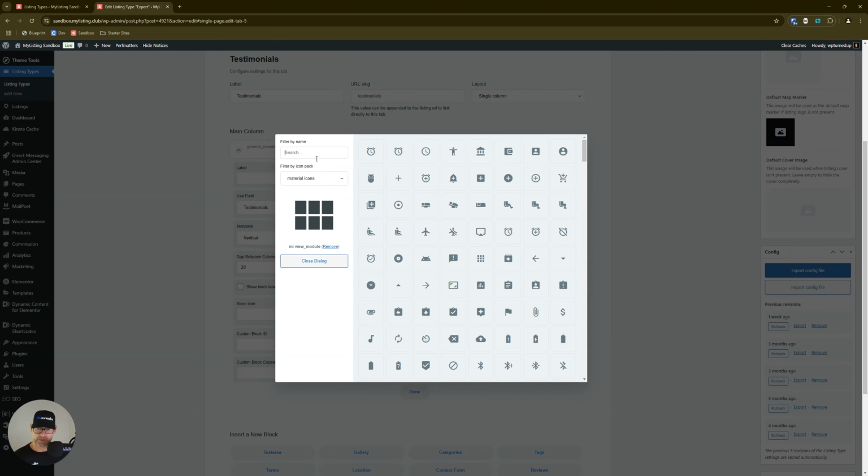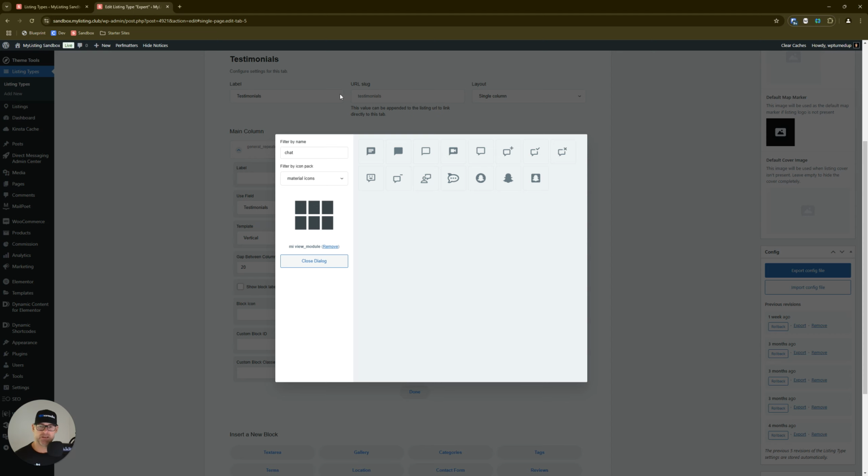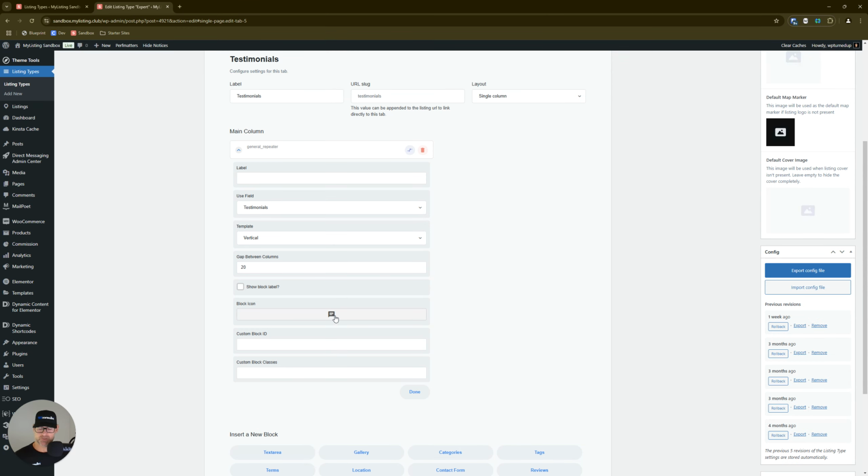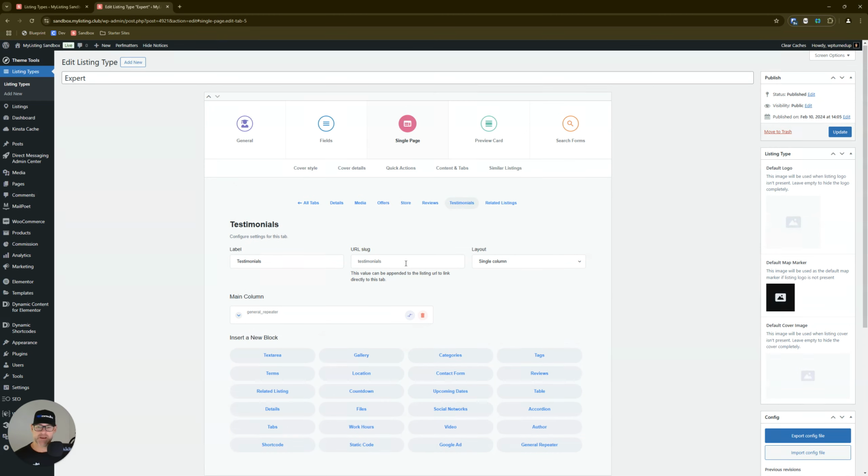Block icon, we'll go ahead and change this to something that looks like a chat or a review or something like that. So I'm going to type in the word chat. I'm just going to go with this first one here, which kind of looks like a little review. There we go. It's called a material icon chat. Okay, so now we've got that done. Let's update this listing type.